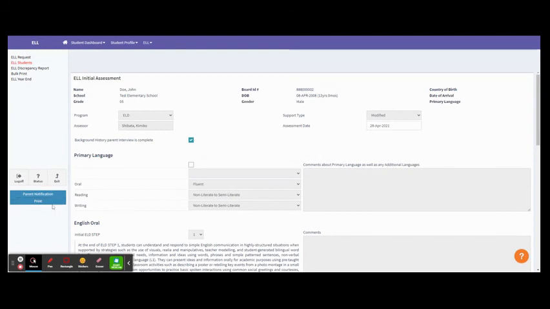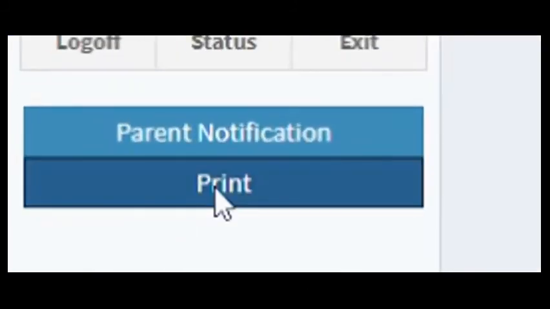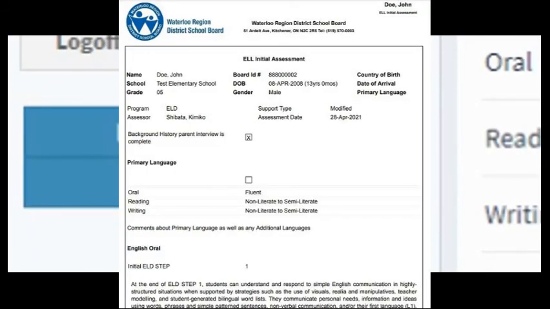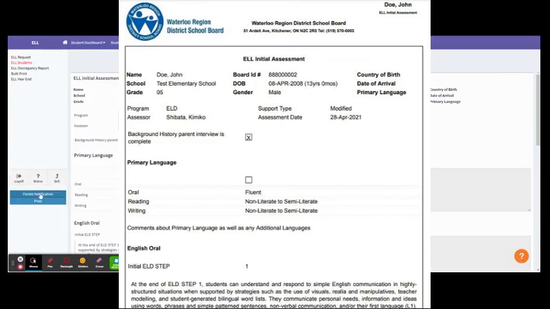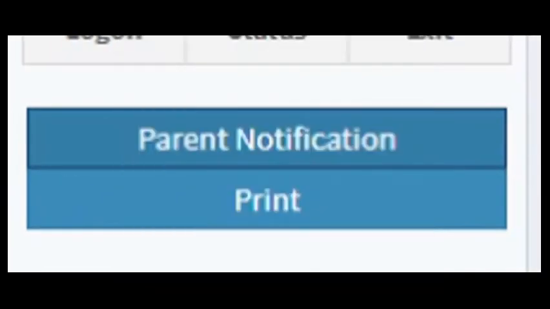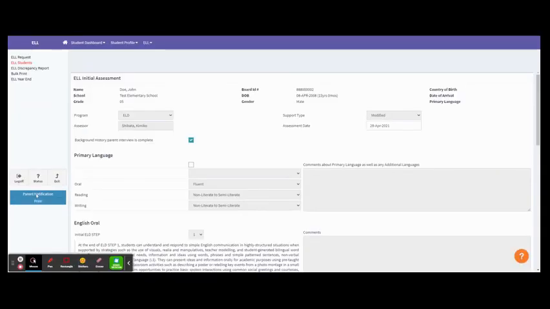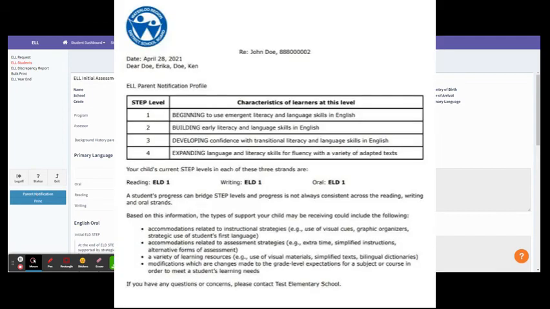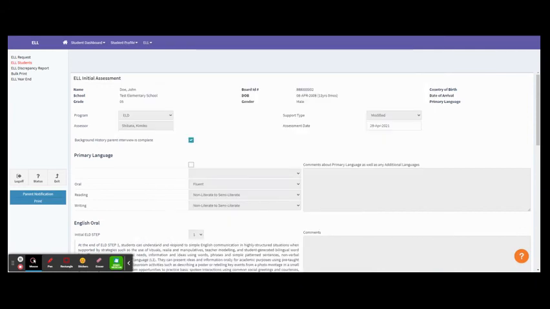Now, the cool thing about this is now I can print it, and I click that blue print button and it will generate a beautiful PDF that looks very fancy and official. I can also click on the parent notification at that point. I'll show you what that looks like, just that button right there. And that prints off a wonderful parent notification profile that'll give me some characteristics of learners at that level, tell them their child's current step levels, and then some types of support that the child may be receiving in the school.